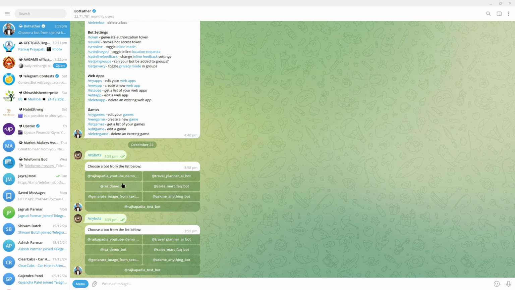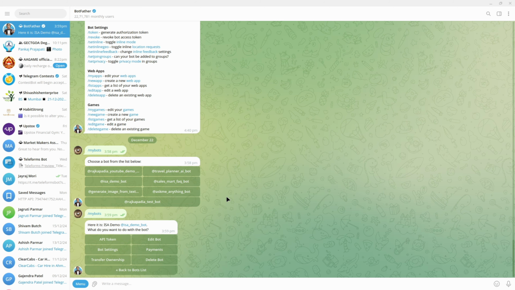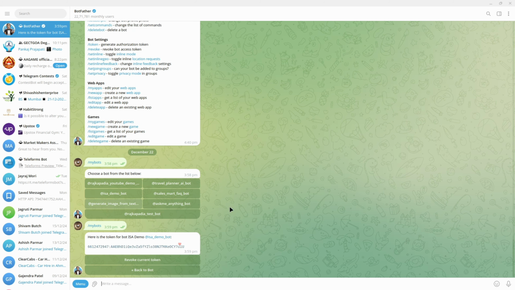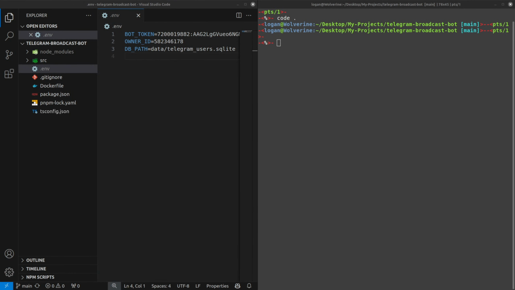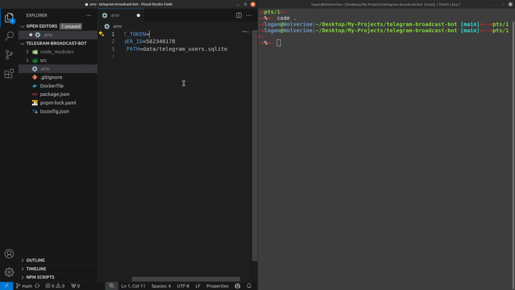Once you create your bot, you can list your bots. I have a list of my bots. I can choose any one of the bots and get the token. Once you get the token, what you need to do is set the token in this environment file. Okay, I'll do that very quickly.